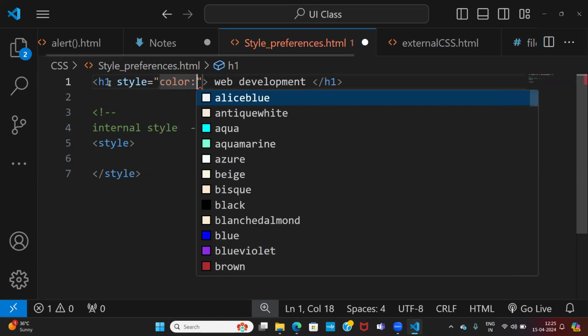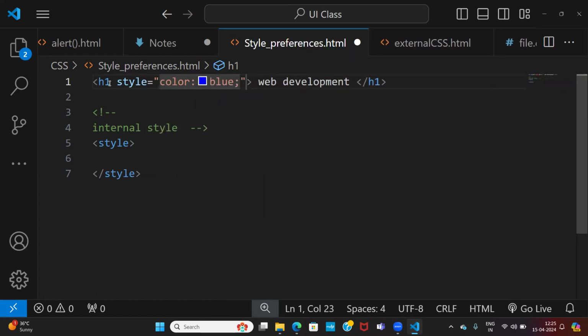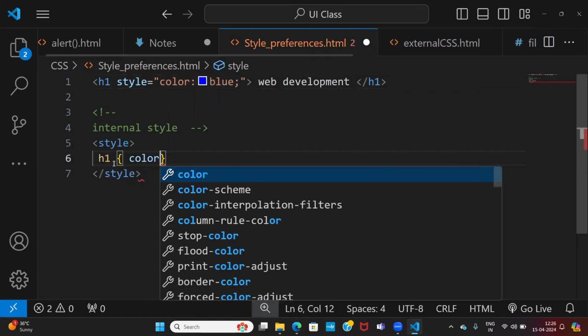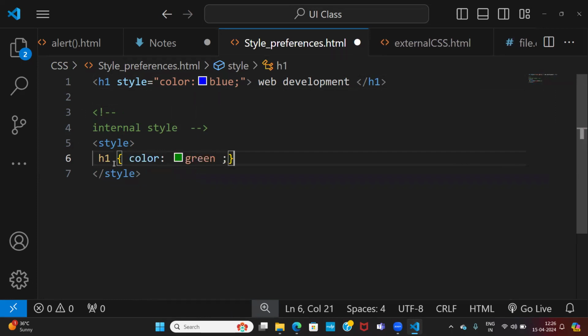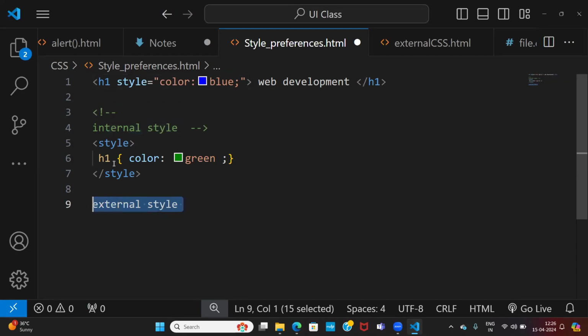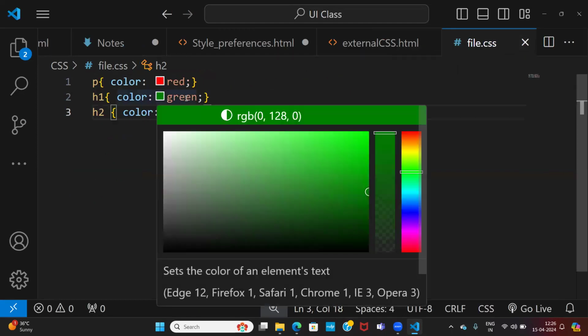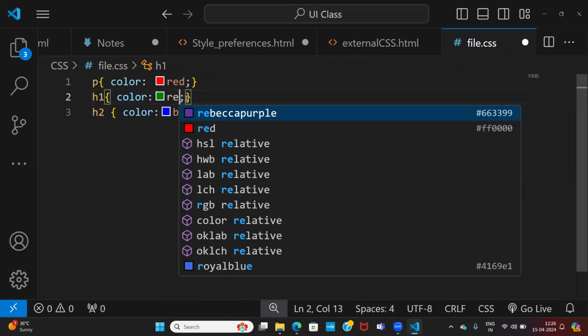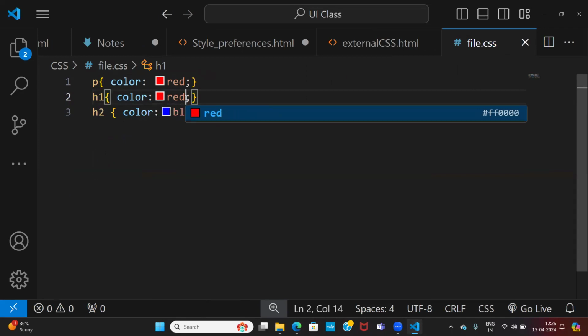Inline color, I'm giving blue. Internal, I'm giving green. External, I'm giving red. Okay, I don't have any external right now. So can I write an external style for this? What is the external file? file.css. Okay, in file.css I'm giving red for H1. H1 is there here.